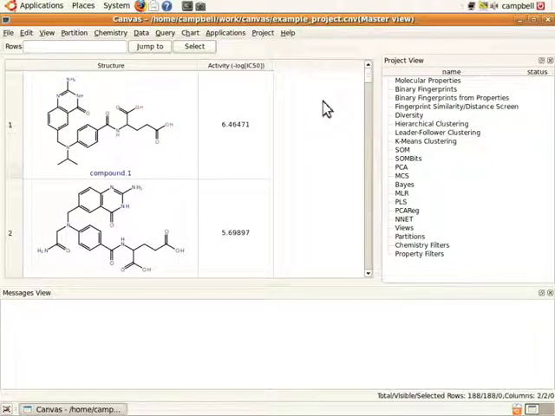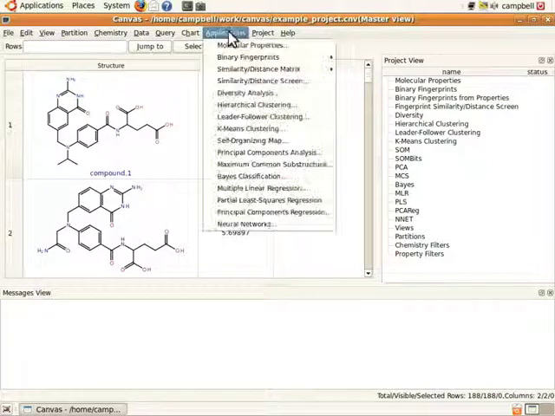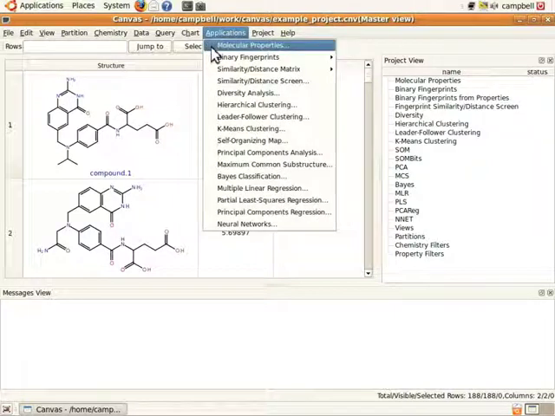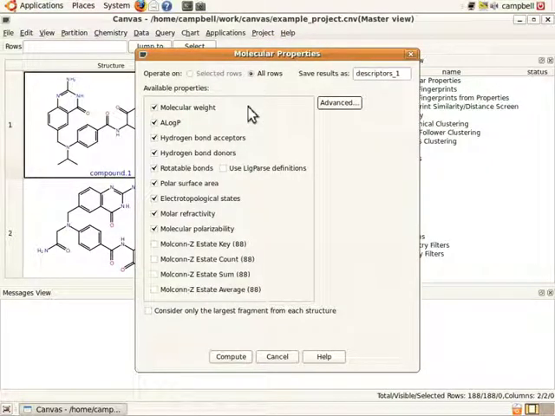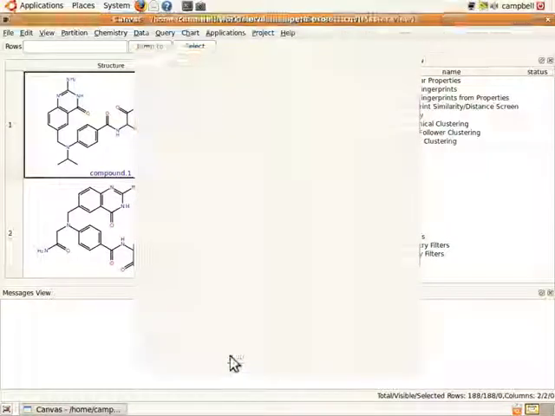However, we want to have some descriptors that we can work with as well, and those descriptors weren't part of that structure file, so I'm going to create them by heading up to the Applications menu and choosing Molecular Properties. There are a lot of nice defaults that are checked off here, and we're going to use the default job name as well, Descriptors1. I'll click on Compute to go ahead and calculate those descriptors.